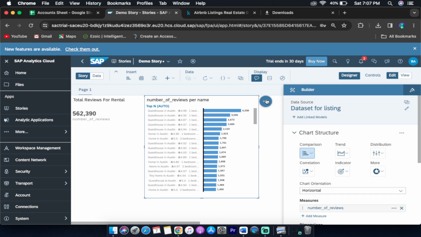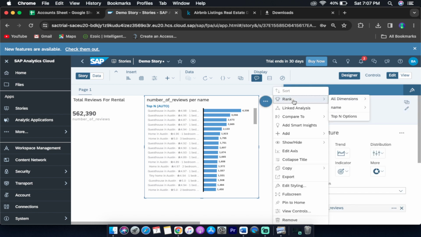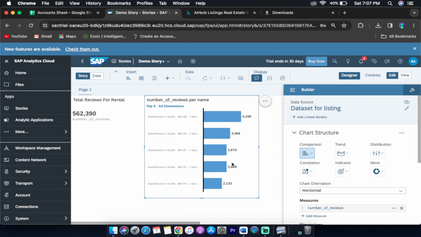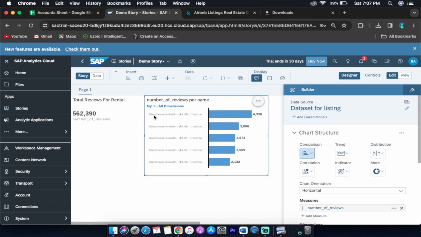So I will click on three dots here, and in the rank I'll go with dimensions and go top 5. So now I will see what are my top 5 houses that had most of the reviews. So here are my top 5 houses. Guest house in Austin, one bed. So my one bed houses have good reviews.